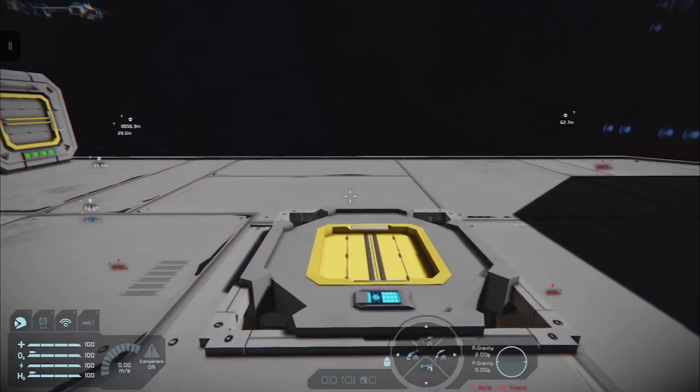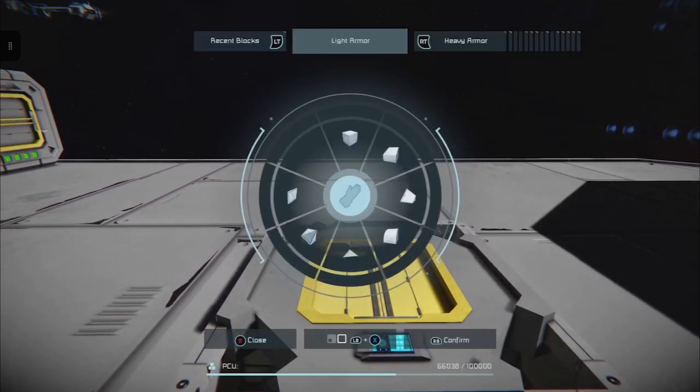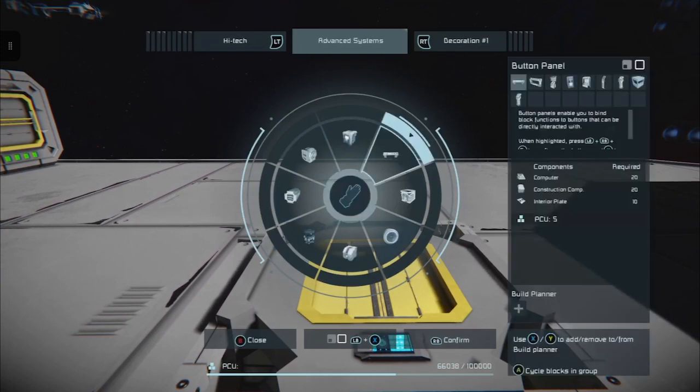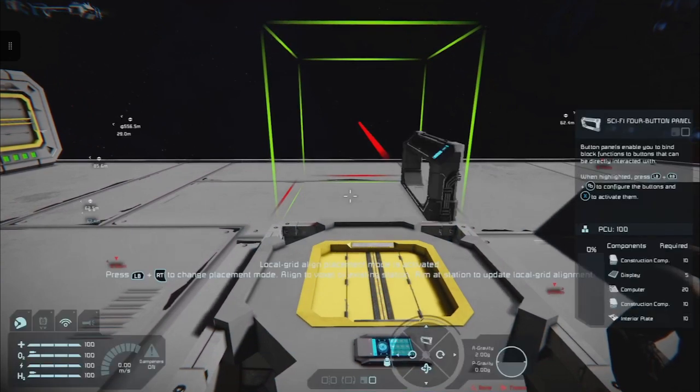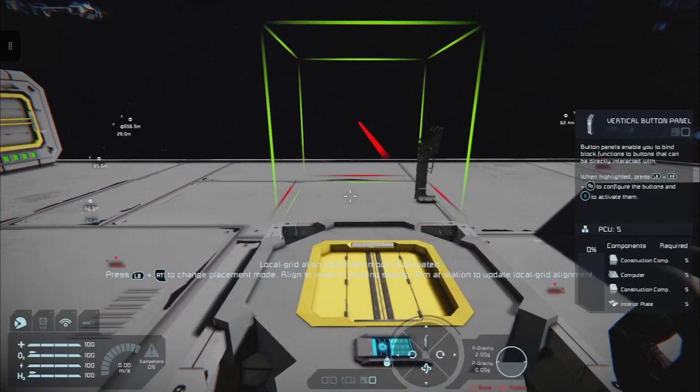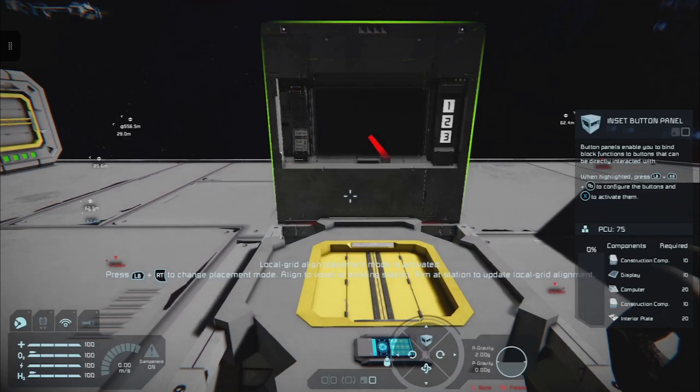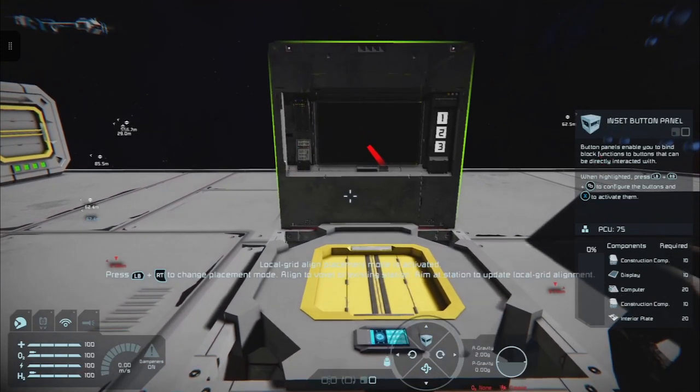So this is where we go to our button panels in Advanced Systems again. We choose the button panel, and because we've got the DLC, we push up on the D-pad. You'll see the inset button panel.